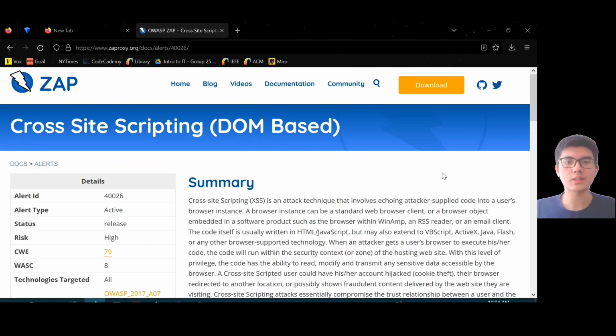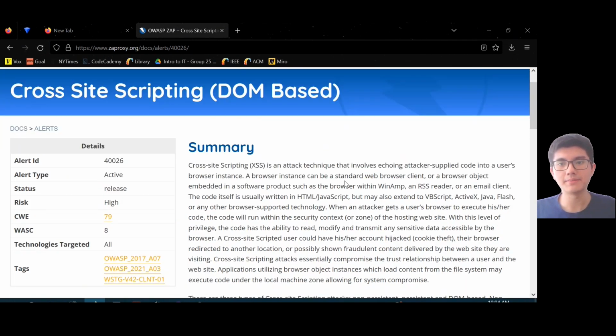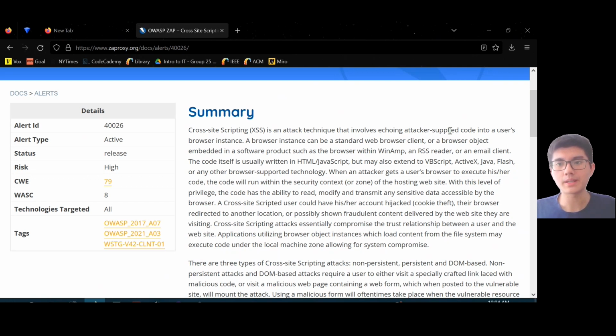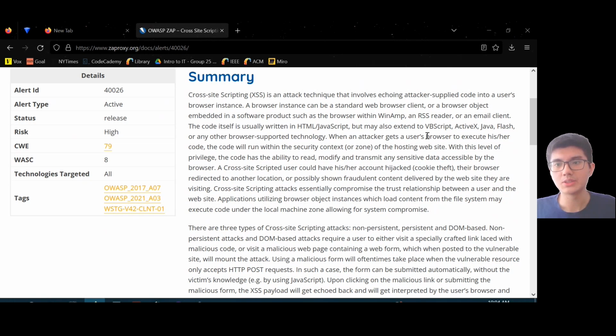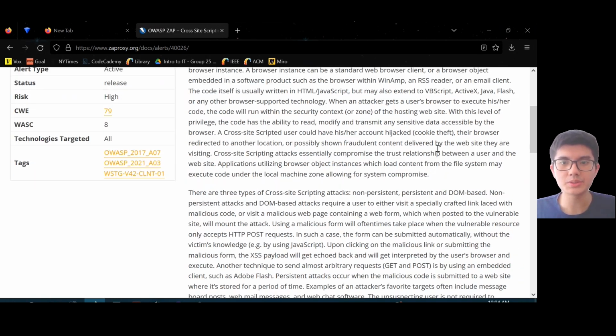Okay, so basically, cross-site scripting is an attack technique that involves encoding attacker-supplied code into a user's browser instance. When an attacker gets a user's browser to execute the code, it will run within the security context and gain a level of privilege. The code will have the ability to read, modify, and transmit sensitive data accessible by the browser. The user can have their account hijacked, their browser redirected to another location, and possibly shown fraudulent content delivered by the website they are visiting.